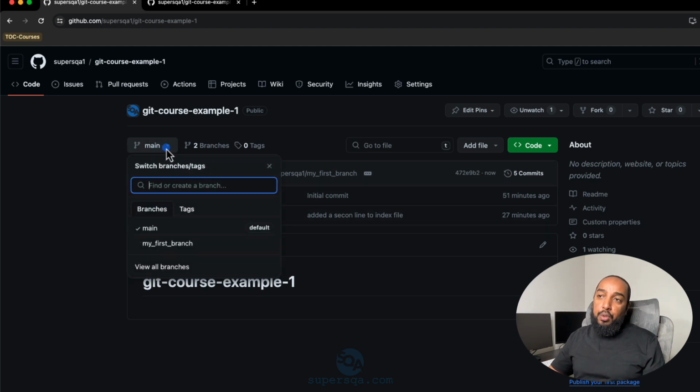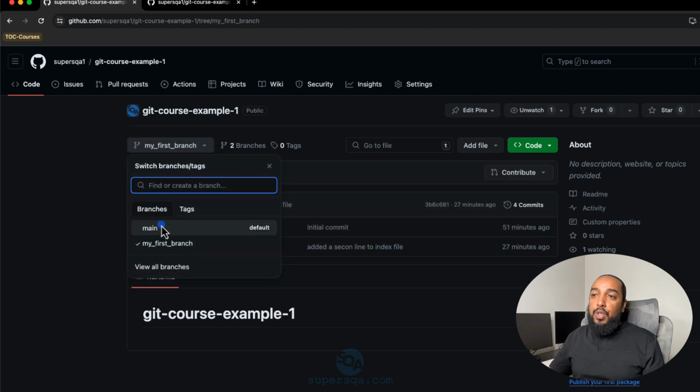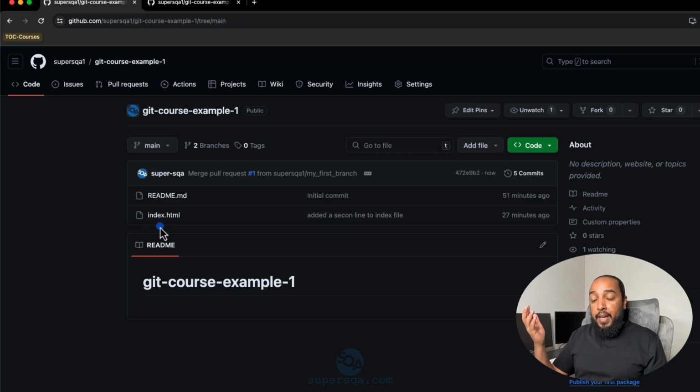If you want to view a different branch, you can change it here. But right now, main and my branch are the same. I just changed the branch. They're both the same, so we're going to see the exact same thing because we just merged my custom branch into main. We just merged it. So that's pretty much it right now, right? That's all we have to do.